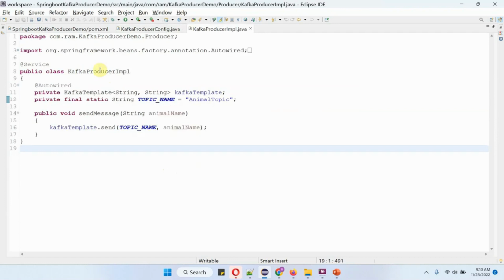Here I have defined the class KafkaProducerImpl, which is a service class. To publish a message to a Kafka topic we need a KafkaTemplate, and the KafkaTemplate is autowired. I'm going to publish messages to the animal topic, and this class has a sendMessage method which accepts an animal name. Inside this method I am calling the send method of the KafkaTemplate object, passing the topic name and animal name. This method will publish the animal name to the animal topic.